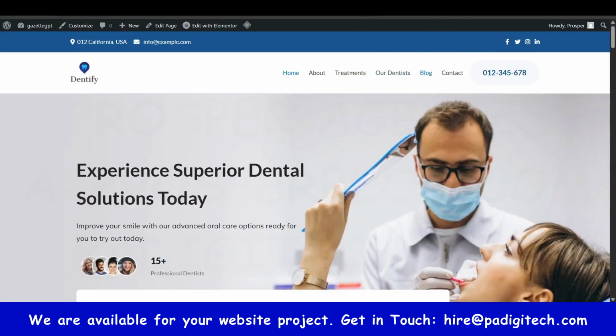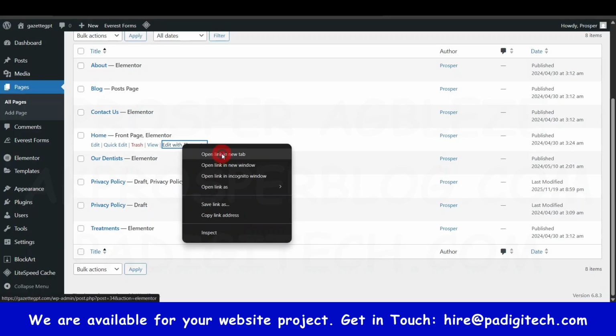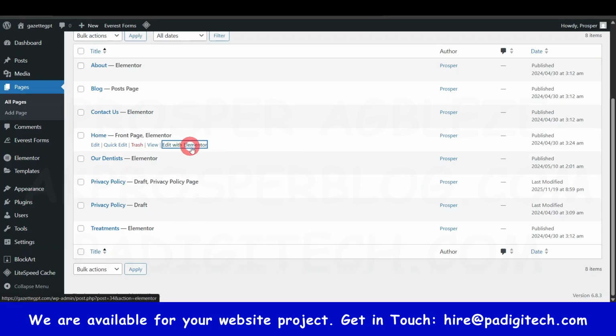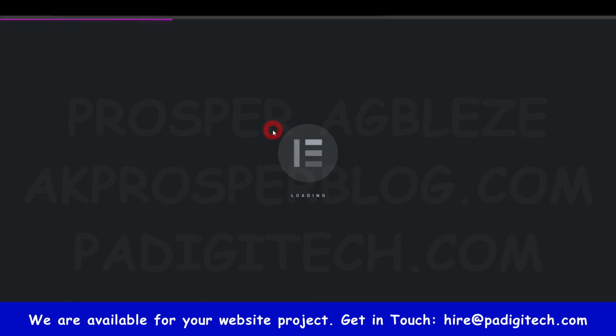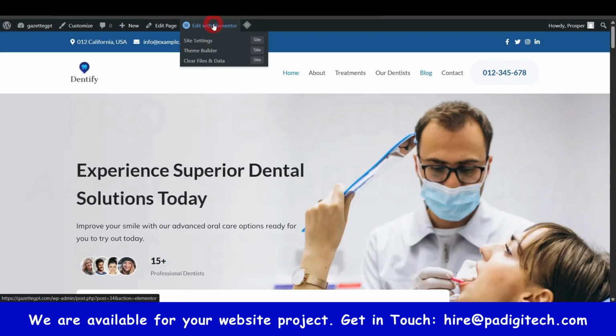For you to edit this, you can come over to pages. This is the home page, and you can see Edit with Elementor. Let me open that in a new tab. Just go ahead and click on Edit with Elementor, and that will open up right here. Alternatively, if you're on the page itself, you'll see it at the top here once you are logged in as an admin: Edit with Elementor.